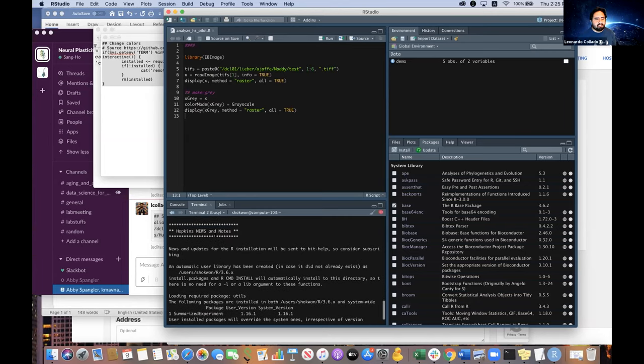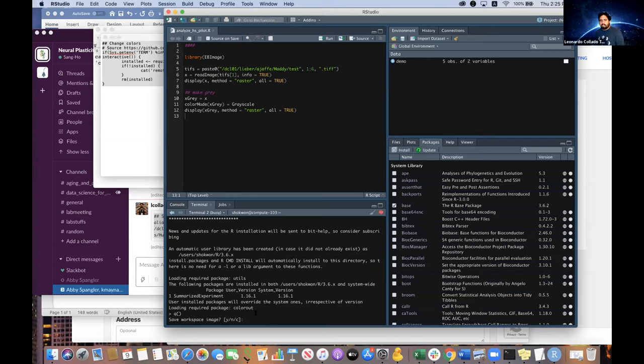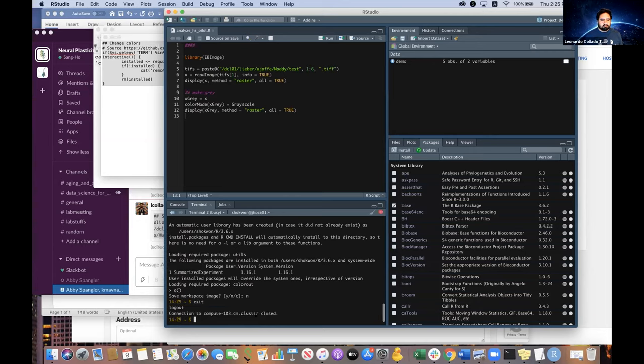Yeah, so you can exit R with the q command, q, open and close parenthesis. No, don't type the word close. Close the parenthesis. Okay. Press enter. So, type N for no. And you can exit this terminal too with the word exit. So go back to terminal one.